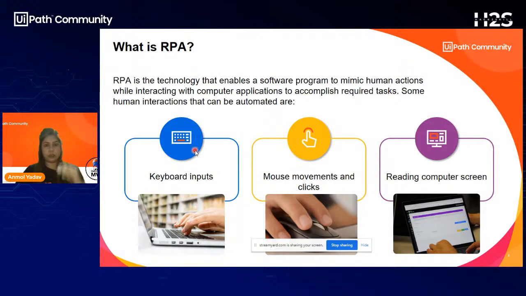You log into your account, you send messages, or you send a friend request. So anything that you do can be accomplished using RPA. Any keyboard input, which means any keystroke that you press, any mouse movements or clicks that you do, reading of the computer screen. These are very simple things that you do.